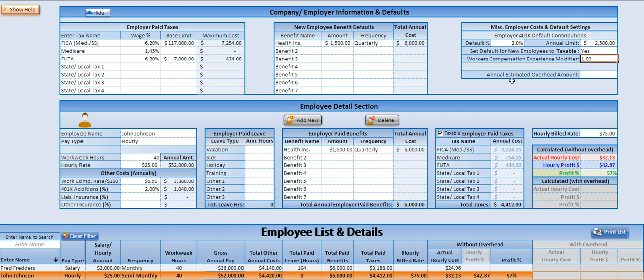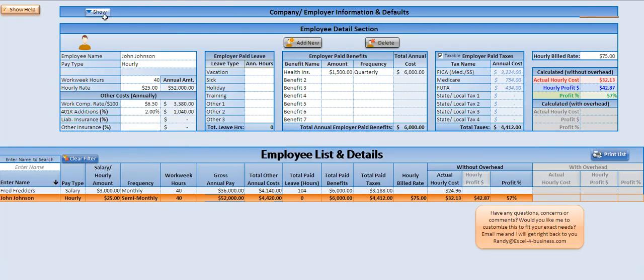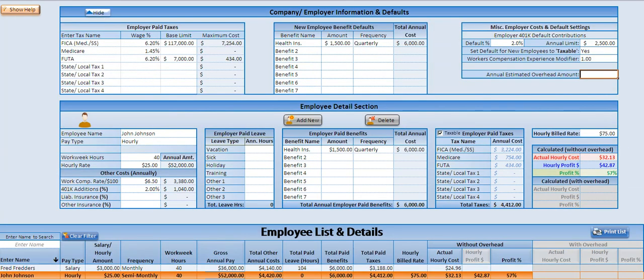Also, if we're going to use the estimated overhead amount, we can see how this overhead applies to the hourly cost of each employee here. We would go ahead and enter that amount here, and we'll show you how that works a little bit later on. The company information, once entered, can all be hidden, as this is not something that's updated all the time. Simply go ahead and click the hide, and then that'll hide the company, or we can click show, and it'll show the company.